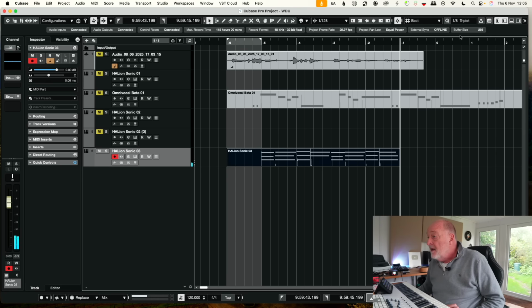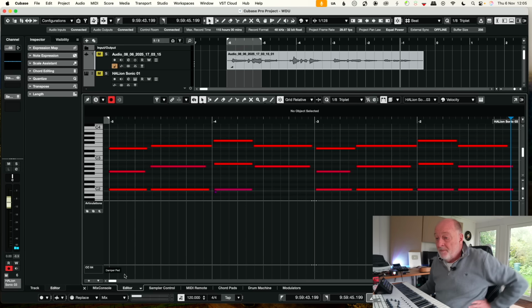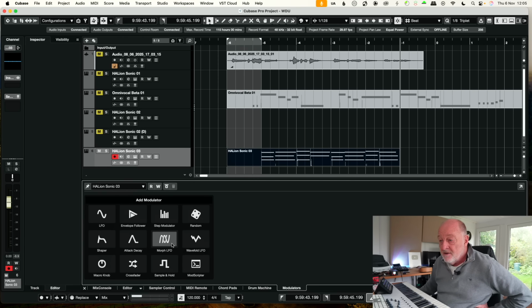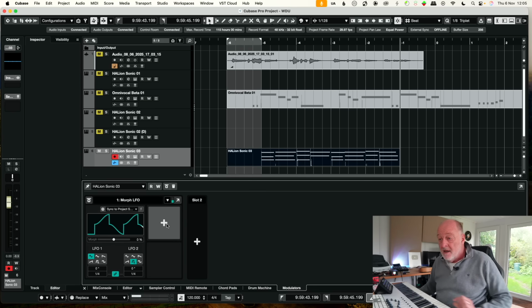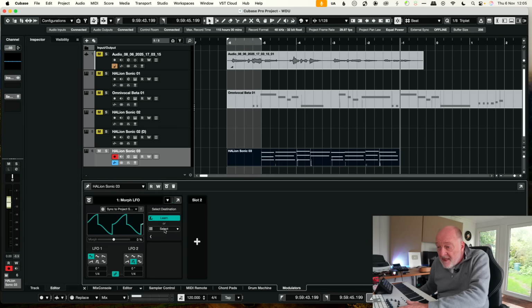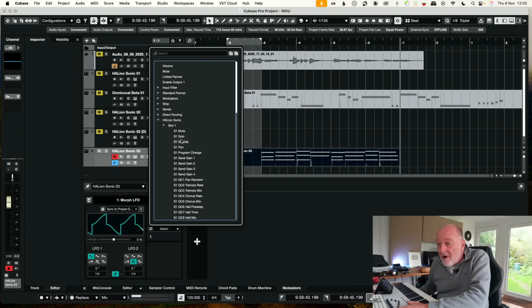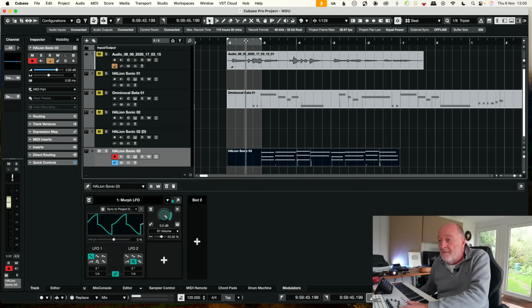Okay, now, if I want to mess with that, I can go down the bottom here, go to the modulators, and there's a whole load of new ones like Morph LFO. Let's try this. And what we're going to do is assign that to the Halion Sonic slot 1 volume. So now it's going to modulate the volume.